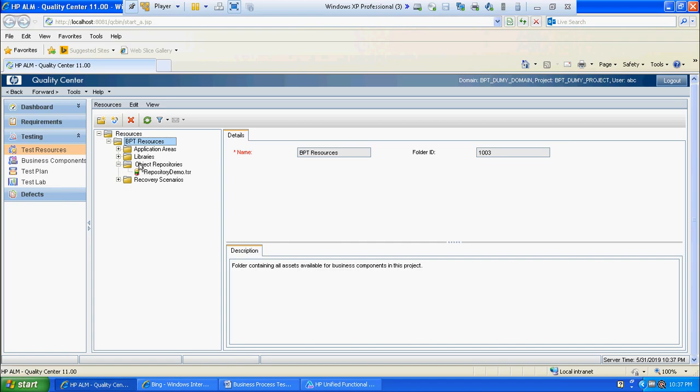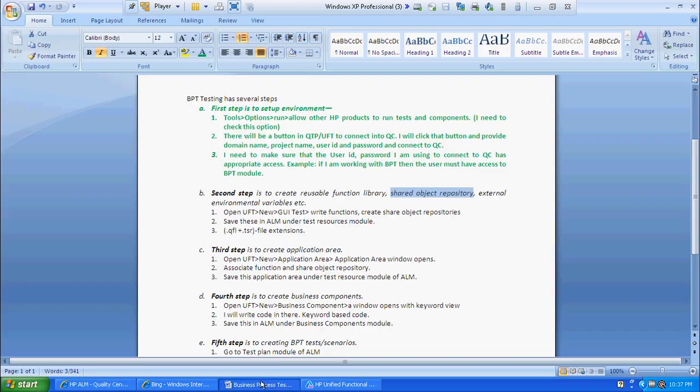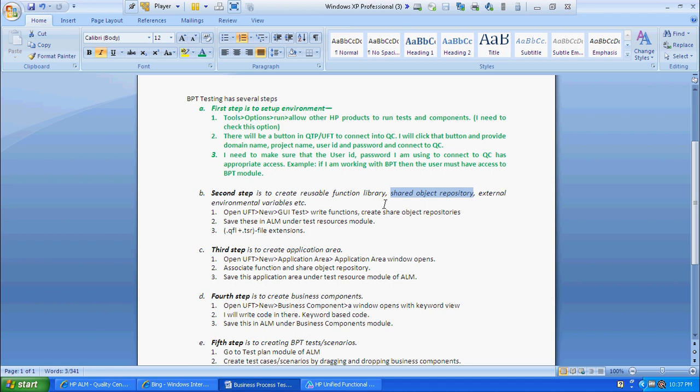Now previously when I explored, this is how it was looking. So now I will refresh so that I can see there is another object repository under this object repositories folder. I refreshed it and I will expand again. Now there are two. This one I just created. So that is the part of step 2. Step 2 is to create all those things. So I have created a shared object repository.